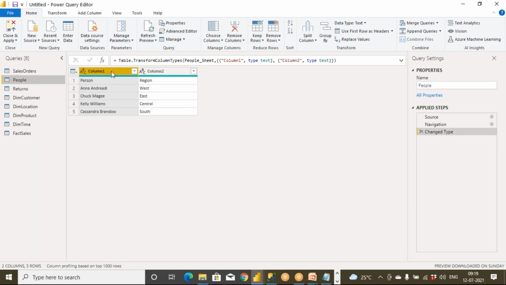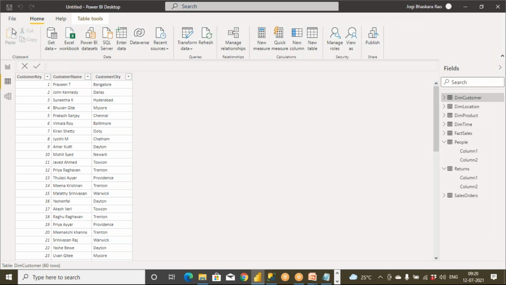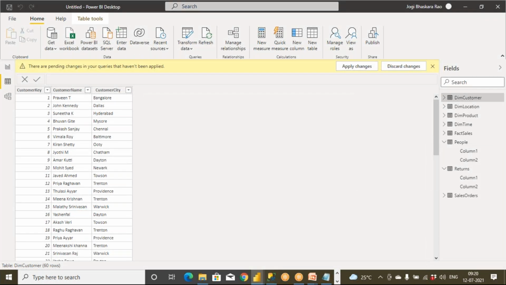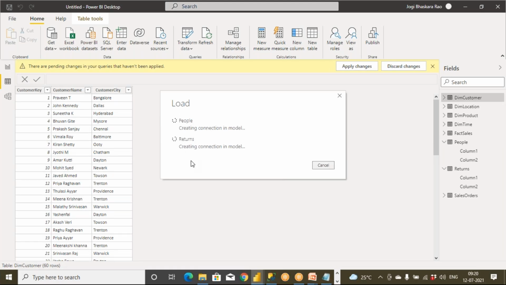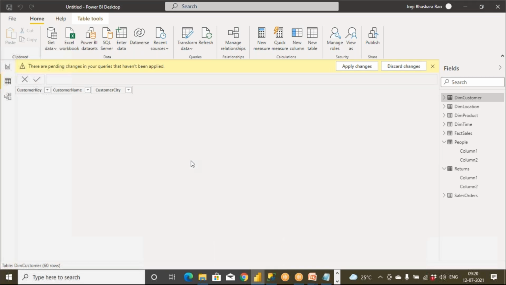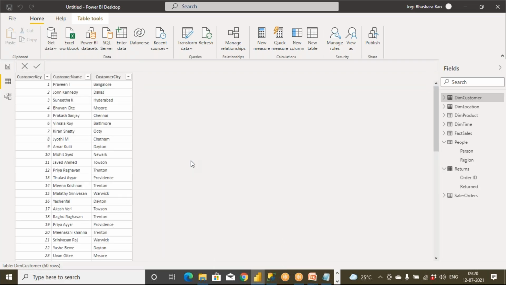Go to people, column 1, column 2. What do you do? You simply go there and use the first row as headers. Go to Home, use the first row as headers, so that you will be able to get this step attached. Clear? Now you close and apply. Again, it is going to be applying all the steps and refreshing. You just need to wait. Clear? So only on these two tables, it's going to be applying the steps and it's going to be refreshed.